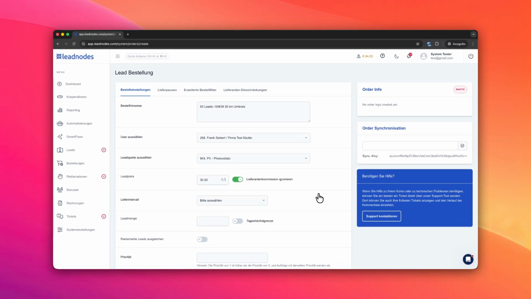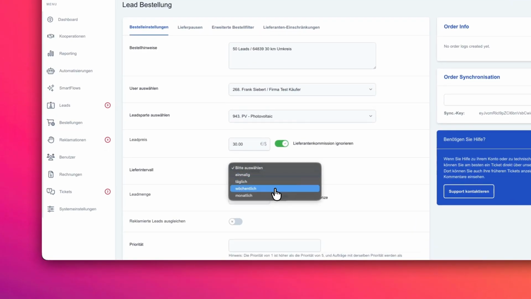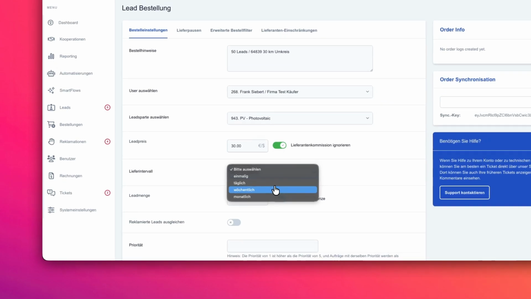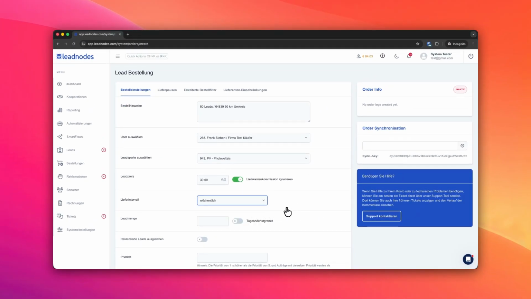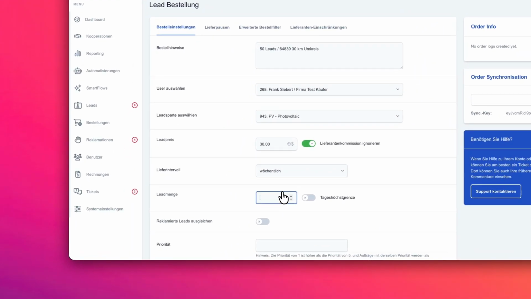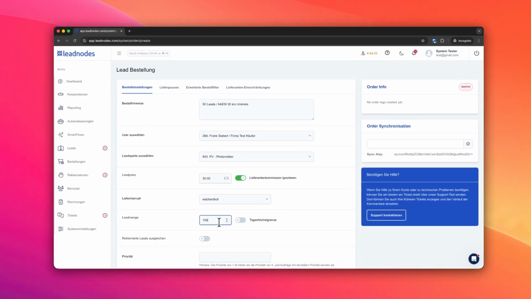With the delivery interval, you determine how often leads are delivered, whether once, daily, weekly, or monthly. Let's select a weekly interval here, for example, to structure the distribution. Under Lead Quantity, you determine how many leads the user should receive in the selected interval, for example, 100 per week. Simply enter the desired quantity here, about 100 leads, for the selected interval.